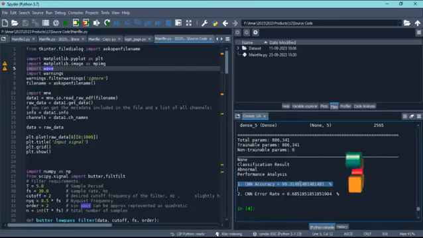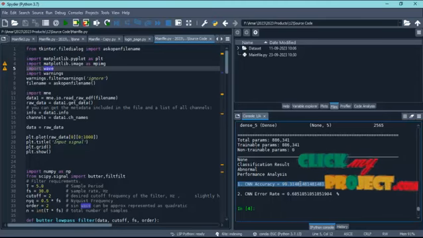So the accuracy is around 99.3% and the error rate is around 0.6%.